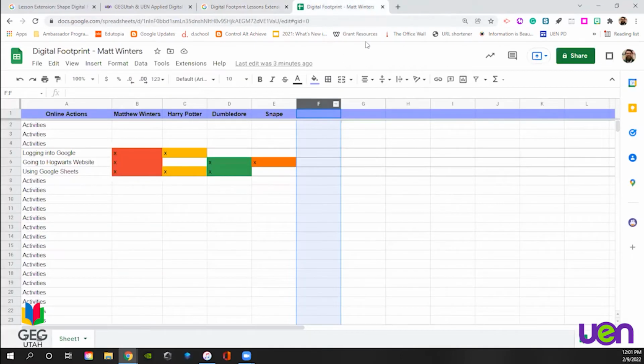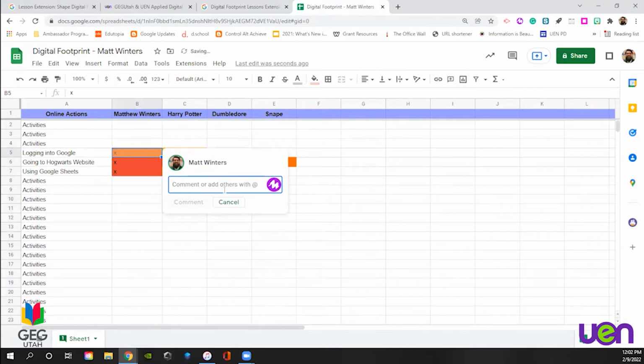So going back to our sheet, let's say the teacher poses a question: why do you log into Google? Why are you using that tool? The student clicks on the cell right here, and up here in the toolbar we can click on this one, a little speech bubble with a plus sign, or you can hit Control, Alt, and M. This inserts a comment, so students can comment on the box and say why they use that particular site.